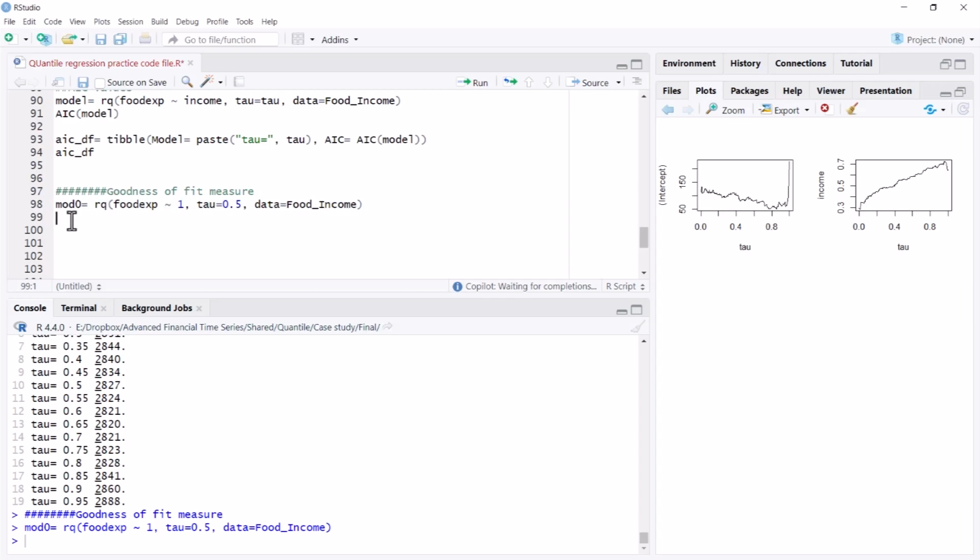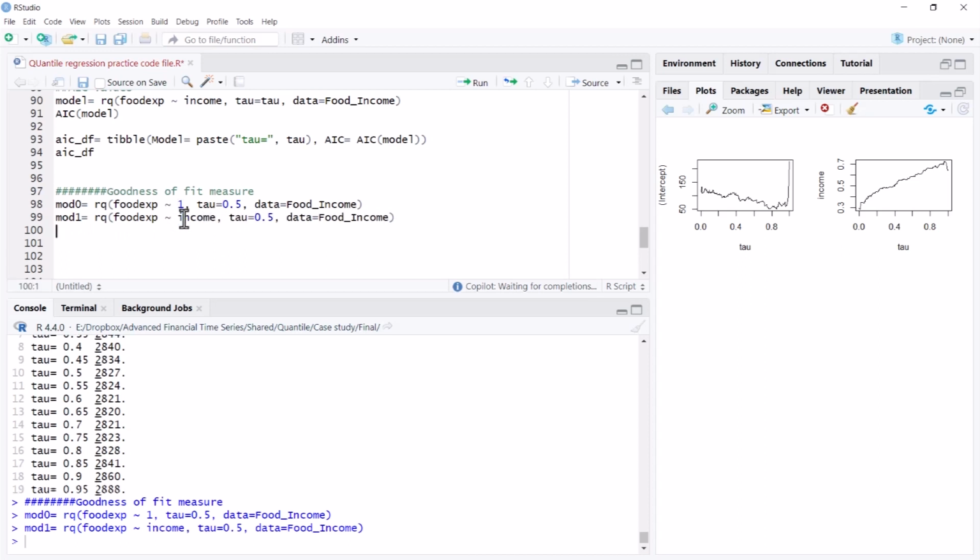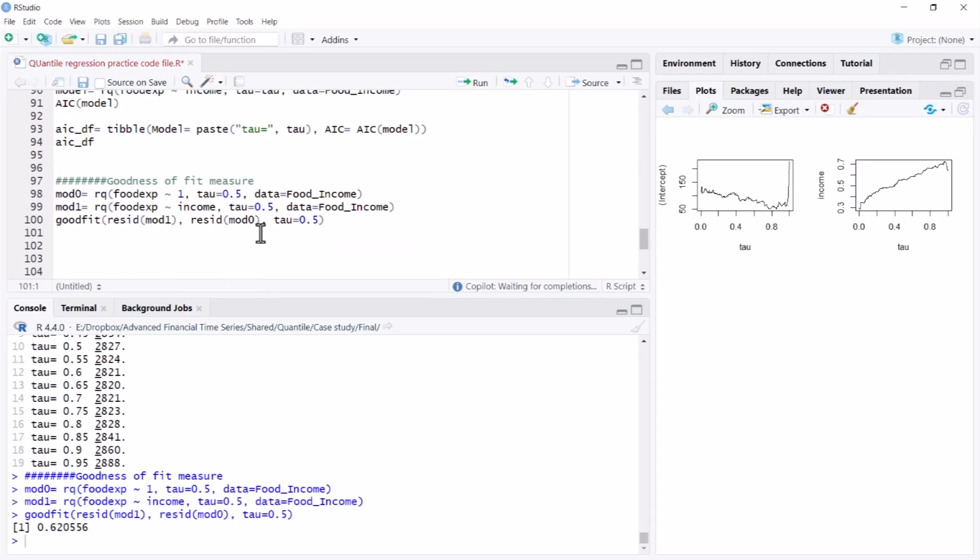Let's say this is for only one quantile we are doing, so 1. And now I'm specifying income. Now you can apply this good fit command, and first you provide the residuals from model 1, compare them with model 0, and you need to specify the quantile which we used, which is 0.5. So you get 62%. This is a 62% kind of value.